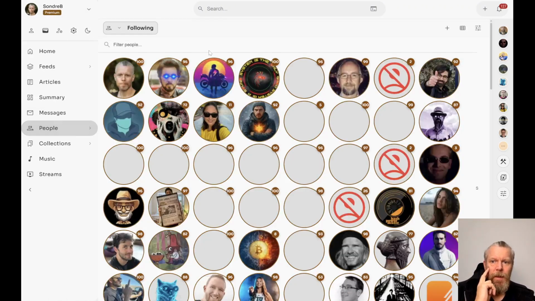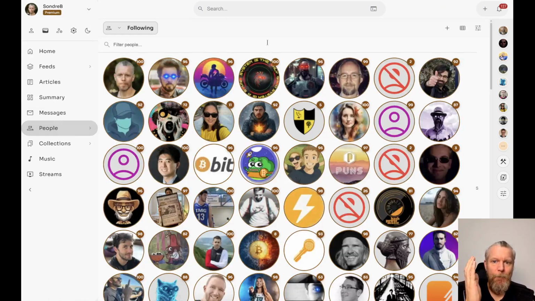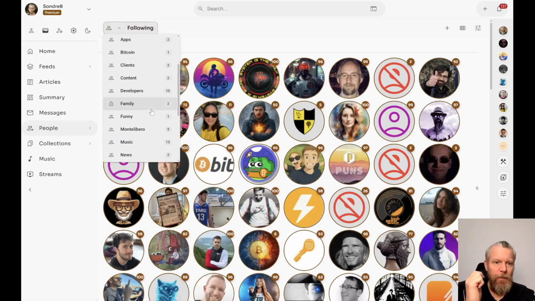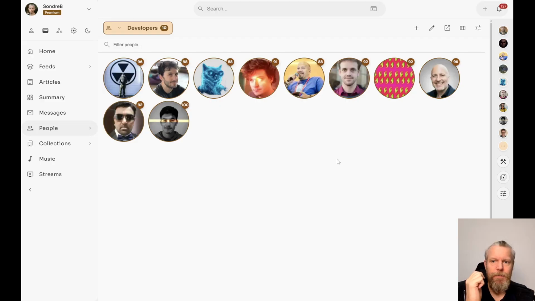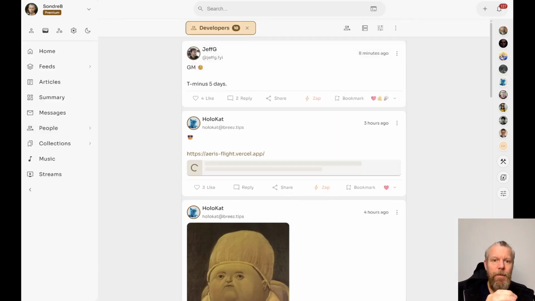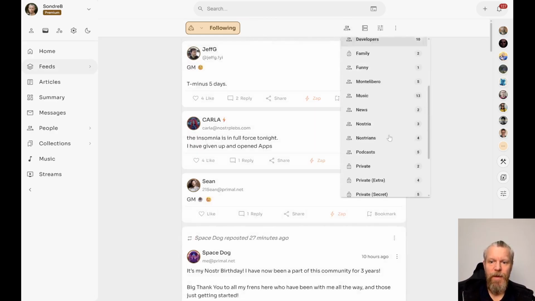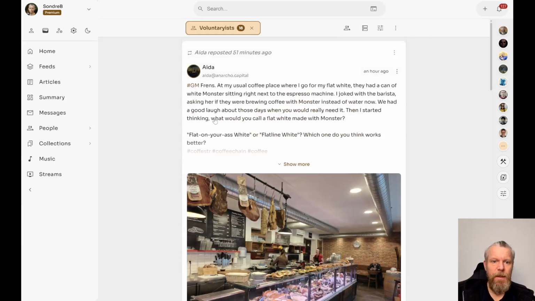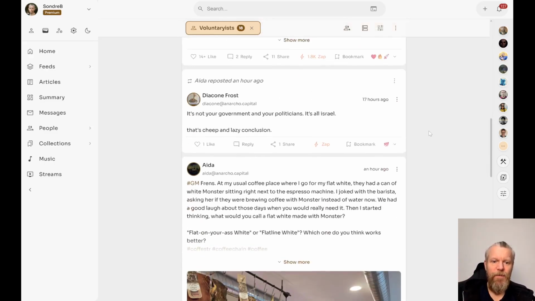Yes, super important. So you build people in your lists, okay? And then you can enjoy them by going here. So I'll go on developers. These are developers. I can go here, view this list in music, articles, streams, summary, or feeds. Go on feeds. Boom. I now get a feed of those 10 developers and nobody else. This is also accessible, of course, from here, list feeds. So you can just go here, voluntarists. There we go. I get 18 voluntarists, a feed with only voluntarists.